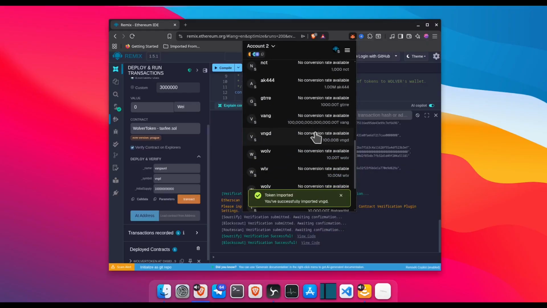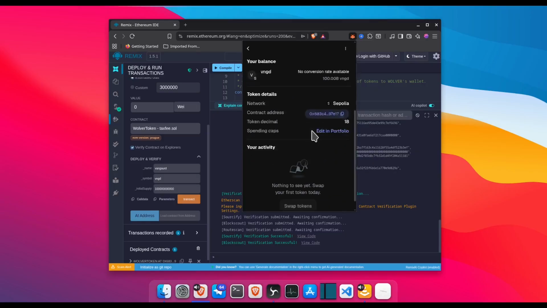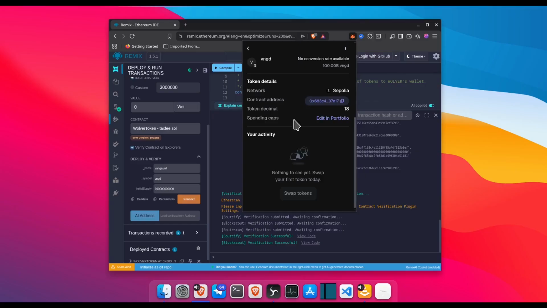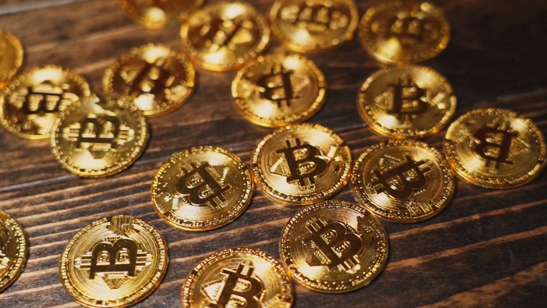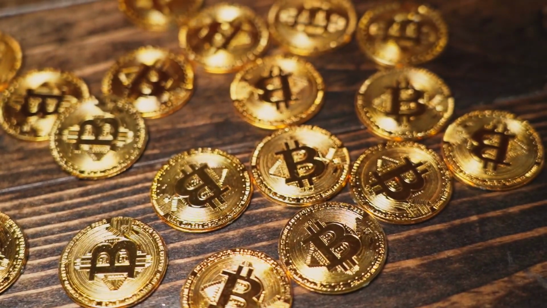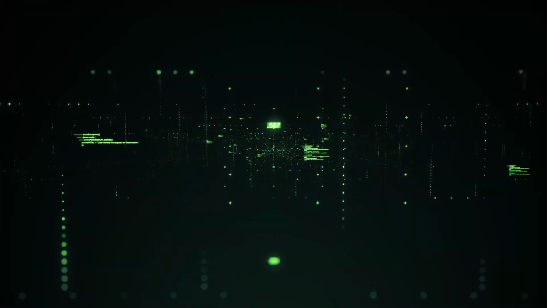Deployment done. Token live. Now what? Most people stop here. They think the job is finished. Wrong. A live contract with no liquidity is just a screenshot. A token with no community is a flex with no follow-through. A project with no strategy is a parked car going nowhere. Deployment is just the warm-up.